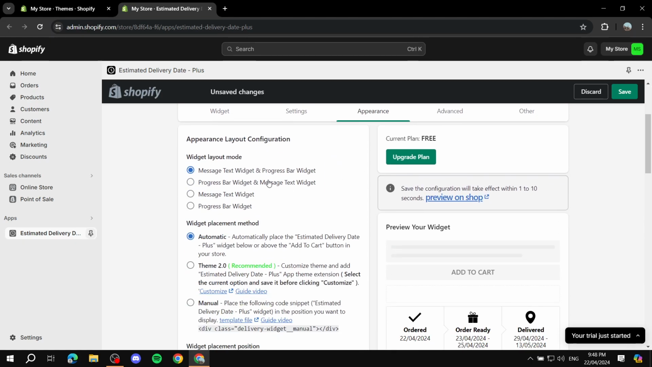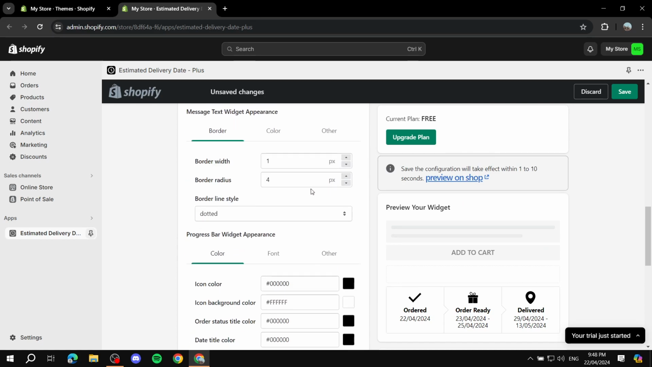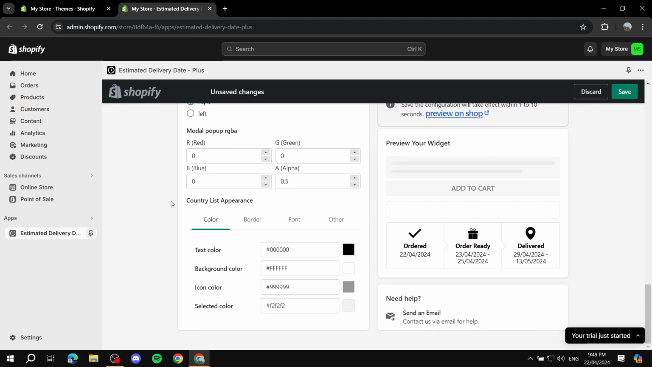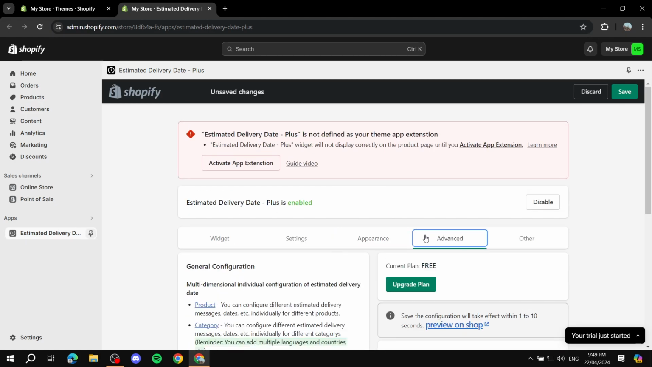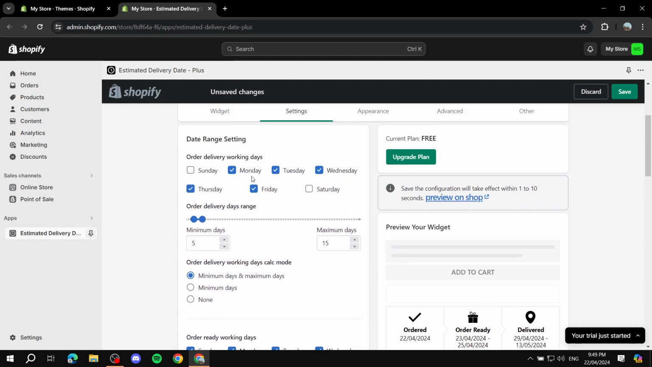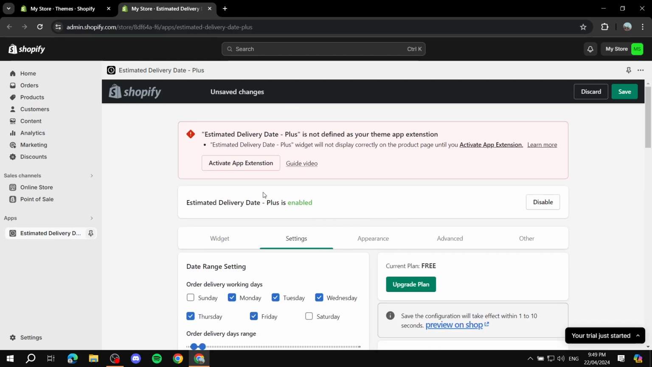Next is going to be the appearance. Here you can see the colors and everything. You can change the icon color to become something else. Let me just keep it the same. I'm not going to really mess with that much. And then we can go to advanced settings. So as you can see, there's plenty of settings here to go through. But the most important ones are going to be the date range settings here, which you will be able to set up the actual estimated time for delivery, depending on you and how you see things are fit.